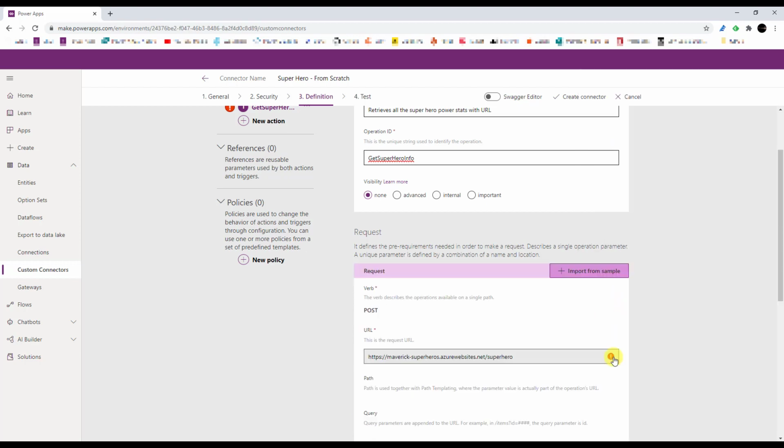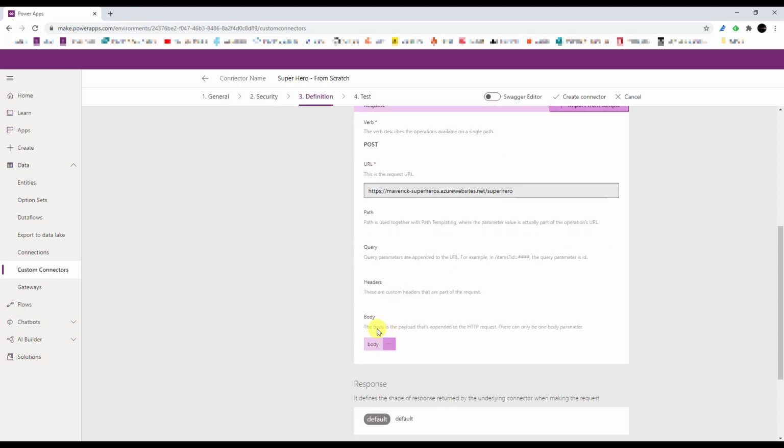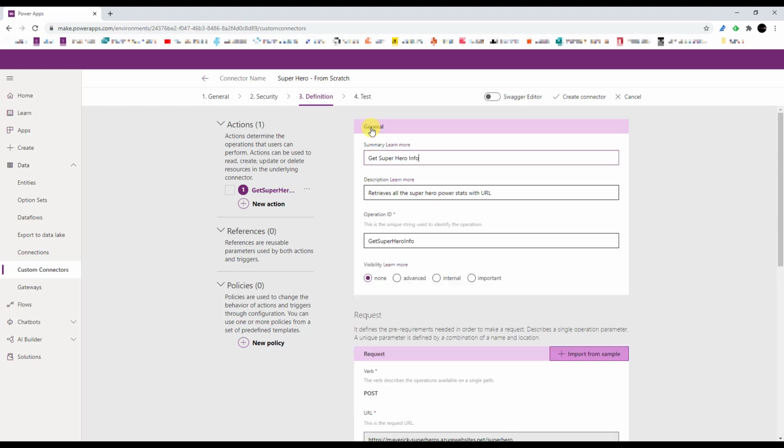So once you do import, it's going to show me the URL over here, and then it's going to show me the body over here. If you had any headers, it would show you the headers over here as well. Now if you go inside the body, you click on edit, you can see that it automatically detected that inside the body you have a name as a parameter, or one of the attributes of JSON, and whether it is required or not, you can select it over here, and in my case it's going to be yes. And yeah, so that's my configuration for my request.